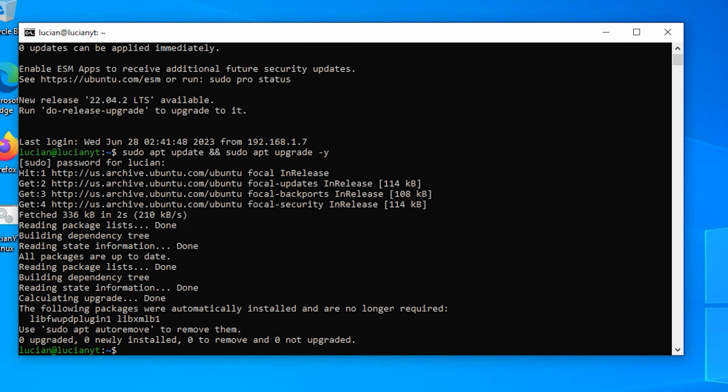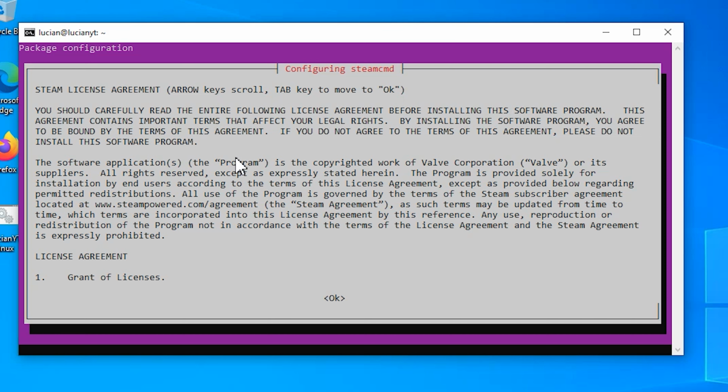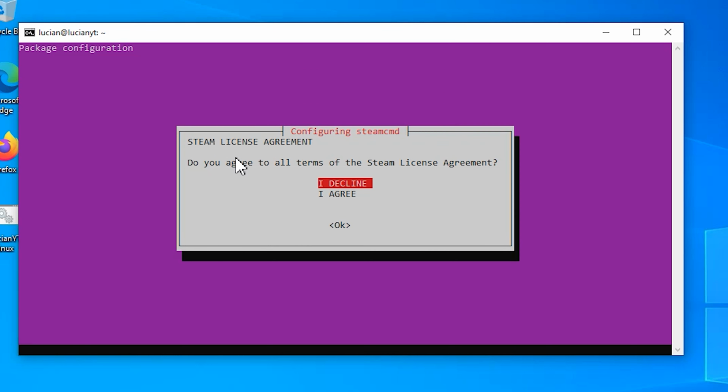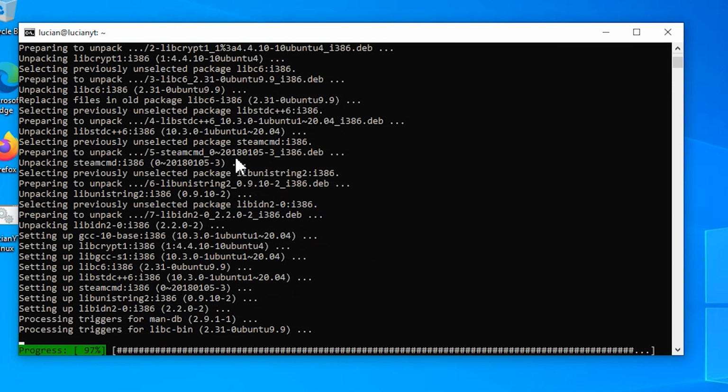Alright, now that that's taken care of, the next thing we want to do is install SteamCMD along with all the dependencies needed for SteamCMD. So I'm going to copy and paste the line of code in here. For you to copy and paste it as well, I will have the code down in the description. Alright, when this comes up, we're going to simply hit tab and hit OK. Then we're going to hit I agree and let that finish.